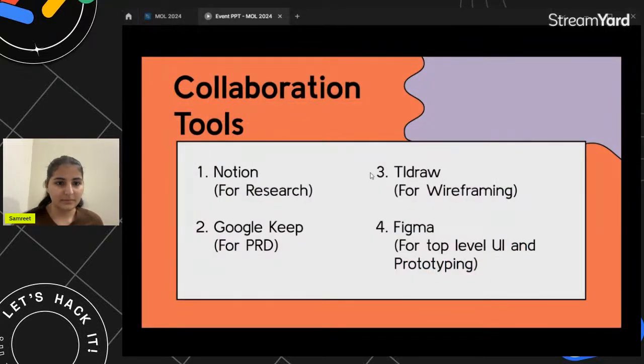So the very first collaboration tool that we see is Notion. You can share your pages with clients, teammates, or other collaborative partners on Notion. Notion is basically used for various other collaborations too.